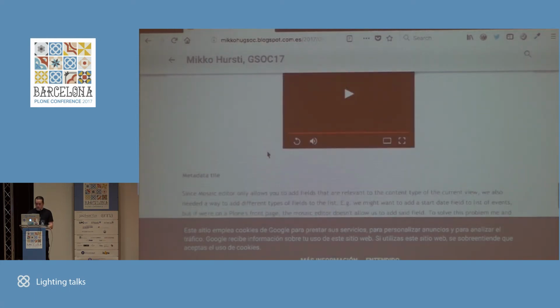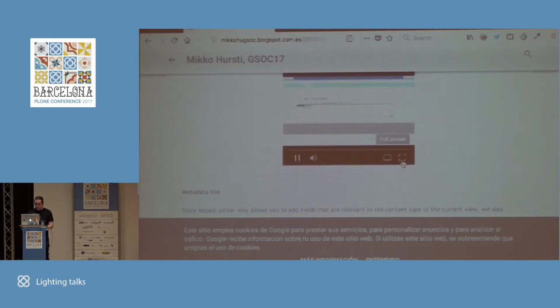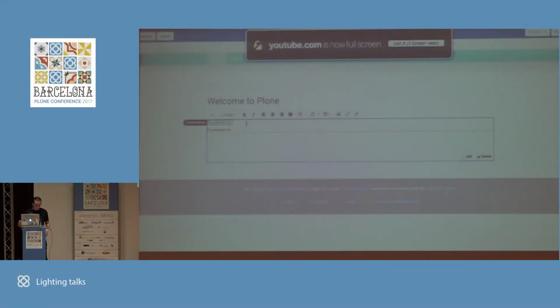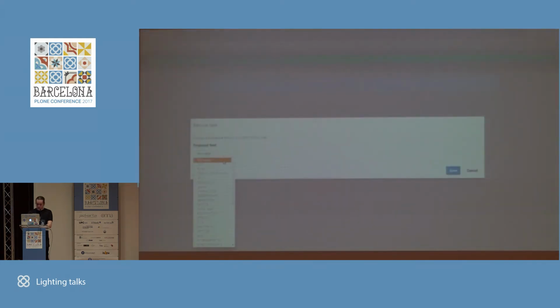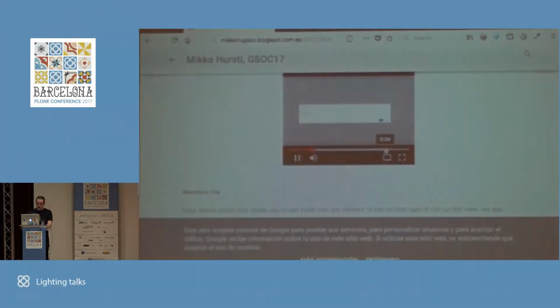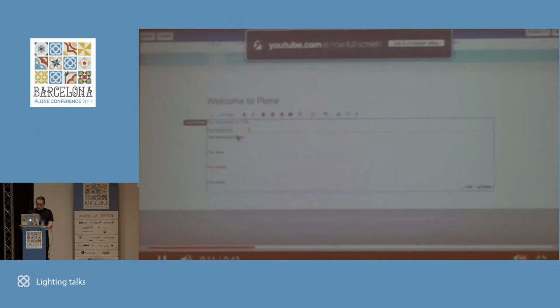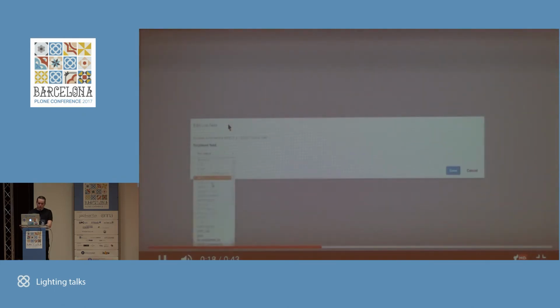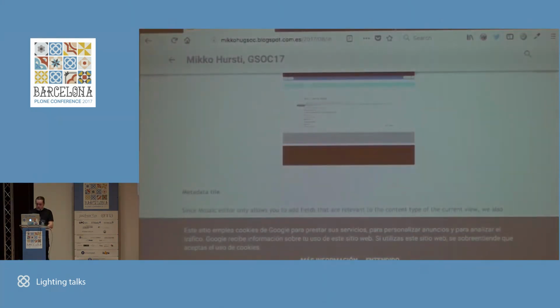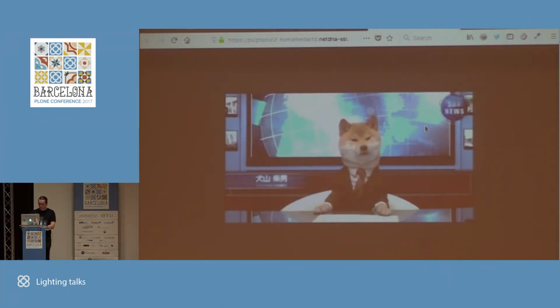And we also, because you can add every type of field, for example, if you're on the front page and you want to add a start date to your list of events, the Mosaic editor doesn't allow you that, so we created what we call field style, which allows you to add every type of field that is present in the page's registry metadata. Thank you, and here is a picture of a dog as a news anchor.